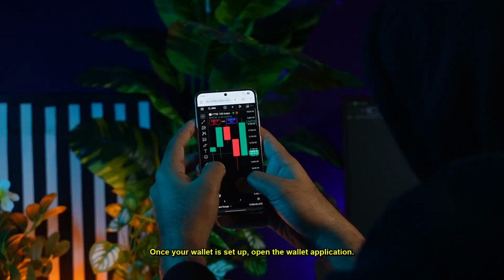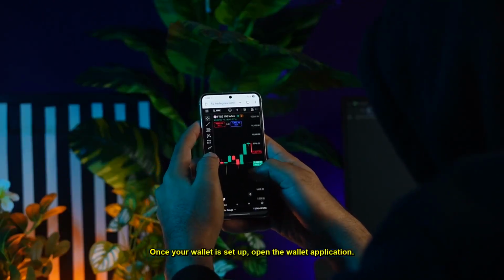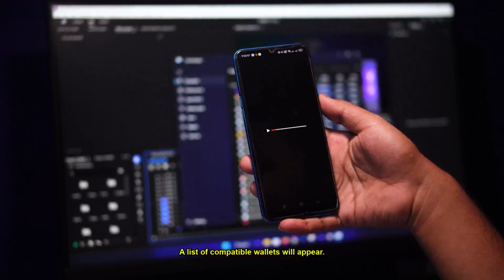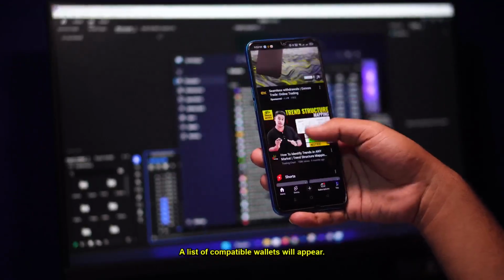Once your wallet is set up, open the wallet application. Make sure you have sufficient Binance Smart Chain funds in your wallet for trading. Go back to the PancakeSwap website and click on the Connect button located at the top right corner of the page. A list of compatible wallets will appear.